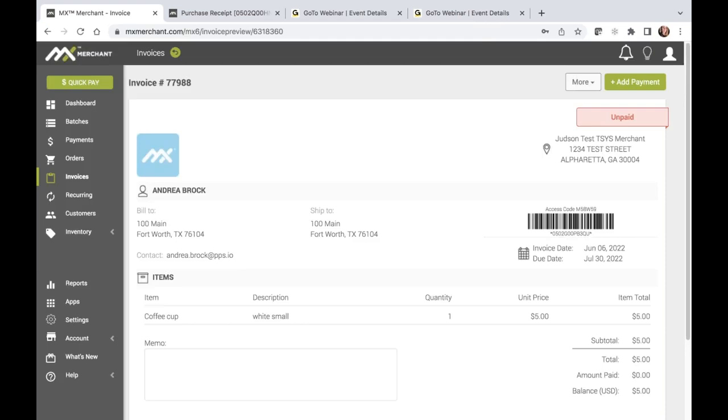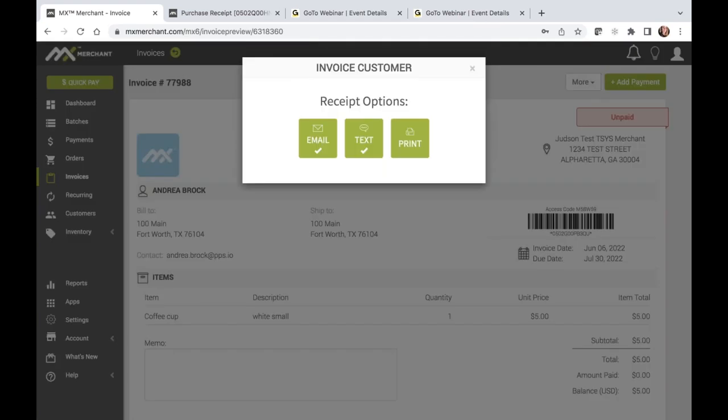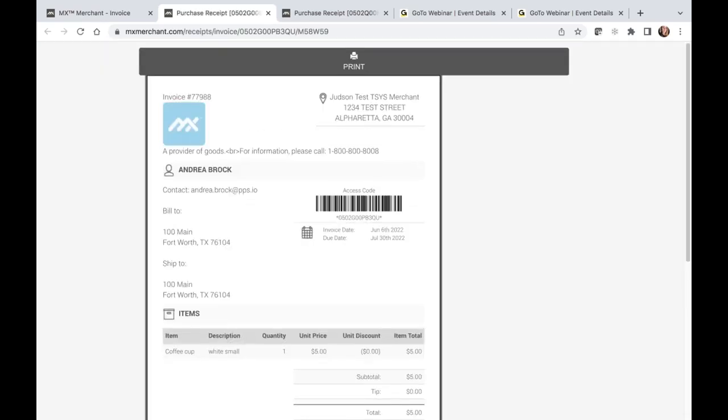And if I choose resend, this will show me the options that I have chosen previously to send this by showing the check marks. And then if I would like to maybe continue on and maybe print instead of email or text, it will then open up that invoice for me so that I can go ahead and print it out as I need to.